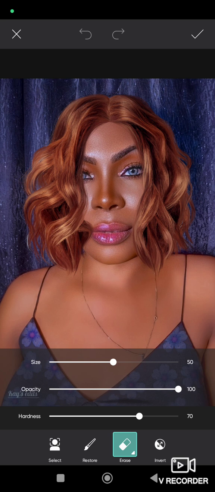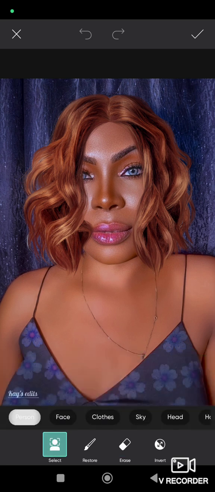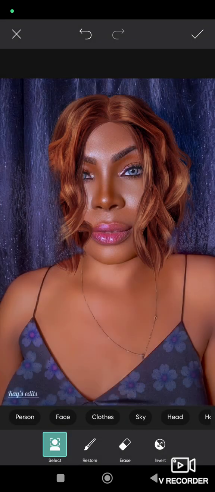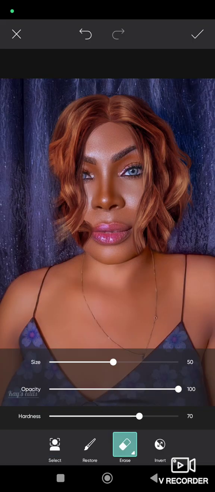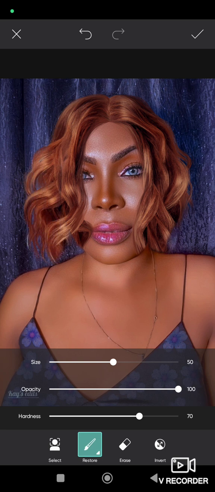then you take it to select, tap on the person, tap on head rather, then you restore this side. The reason why this thing removed itself is that I mistakenly put it on person. Just restore the edges.